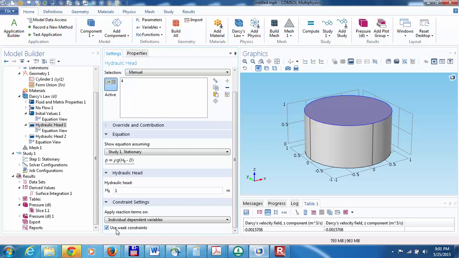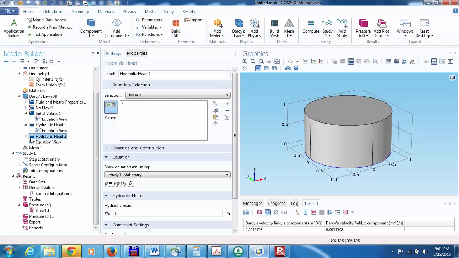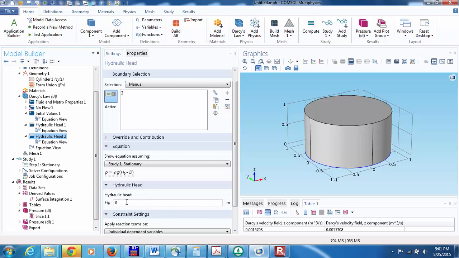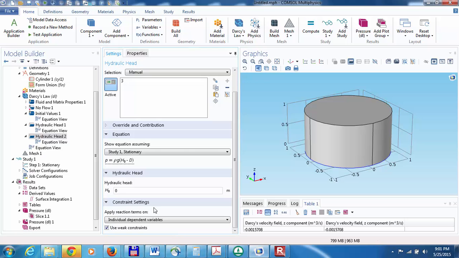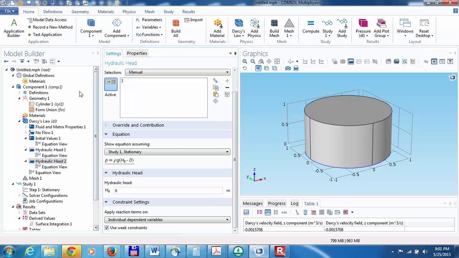So by setting that value, and we'll do that also on the bottom boundary, because we have to do it on both boundaries. Here at the bottom boundary, which is boundary number 3 in the lower part, we'll set the same weak constraint. Okay, so now we're set.